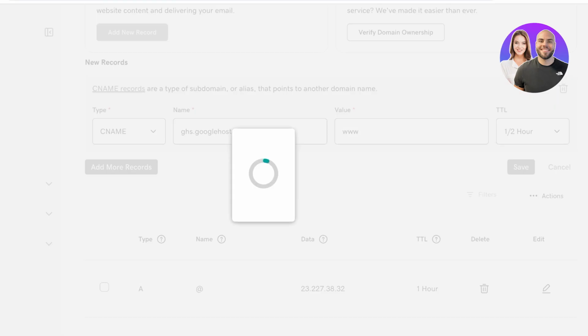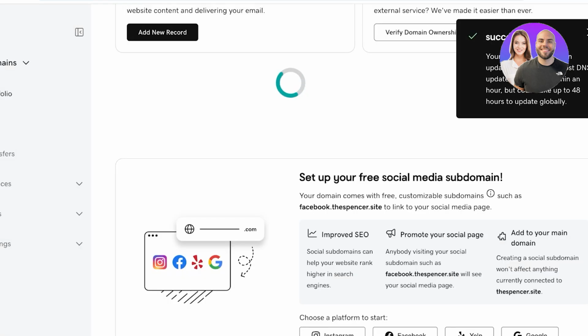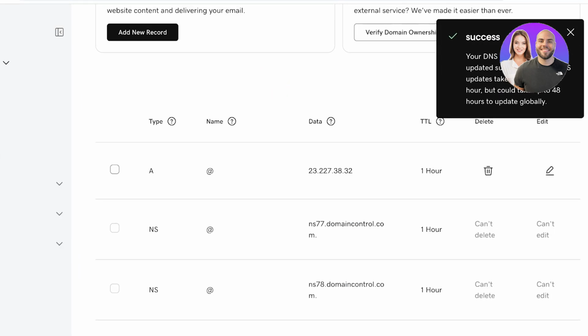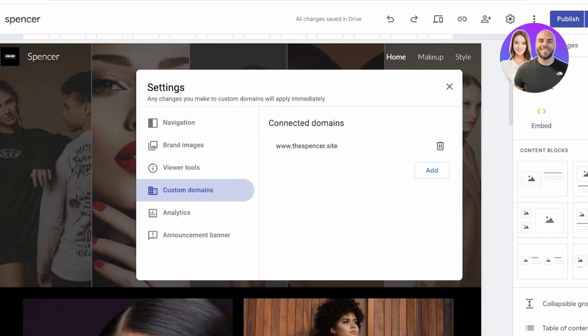Once we click on save over here, it's going to begin updating our DNS records. And you guys can see you get a notification that most DNS updates take effect within an hour, but sometimes it can take 48 hours. That's like the max it can take. Once you've entered this, you're going to click on done. And now it's assigning domain. And just like that, our domain has been connected.